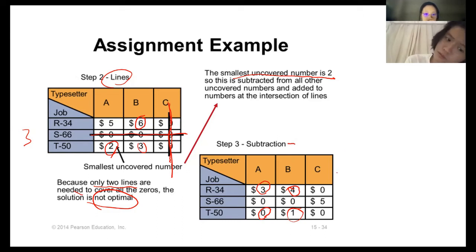So with the new table, what do you do? You repeat the process of drawing the lines. How many lines can we draw now? We can draw 1 here, 1 here, 2 here, and we need another line to cover this additional zero, any zeros which are not covered.